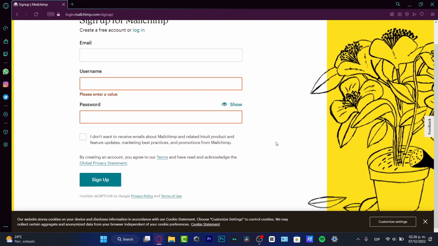If you don't want to receive emails, like if this was some kind of spam from Mailchimp, go into this dot and go into sign up.